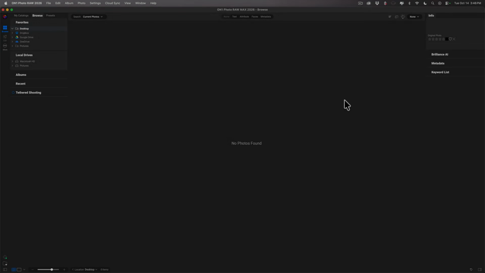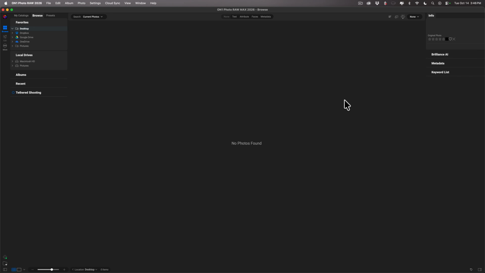So without further ado, let's get started. Now, as you can see, I have On1 Photo Raw 2026 open. When you first start using it, it's probably going to look pretty much like this for you as well. You need to get some images into On1 to start working on them. And one of the many cool things about On1 Photo Raw is that you do not need to go through a formal import process in order to get images into it to start working on them. You can just navigate to wherever they are on your system and start working on them.